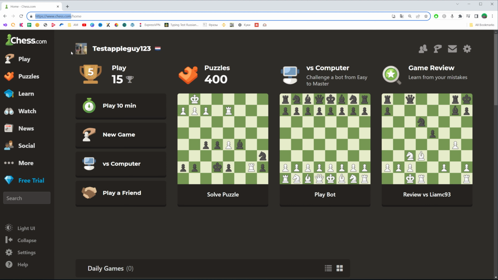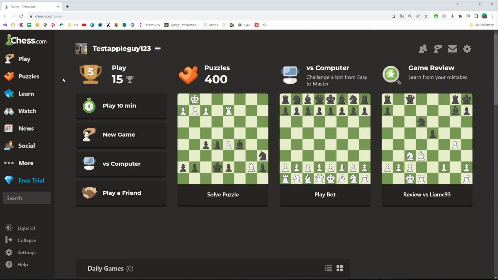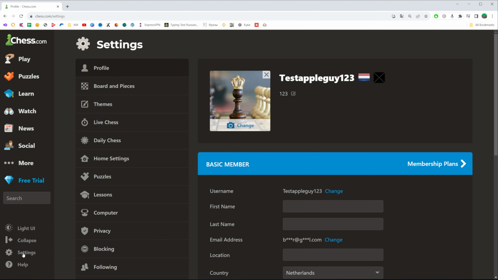So let's get started. First off, open up a web browser and then go to chess.com, and after that sign into your account. Once you've signed into your account, click right here where it says settings to go to settings.